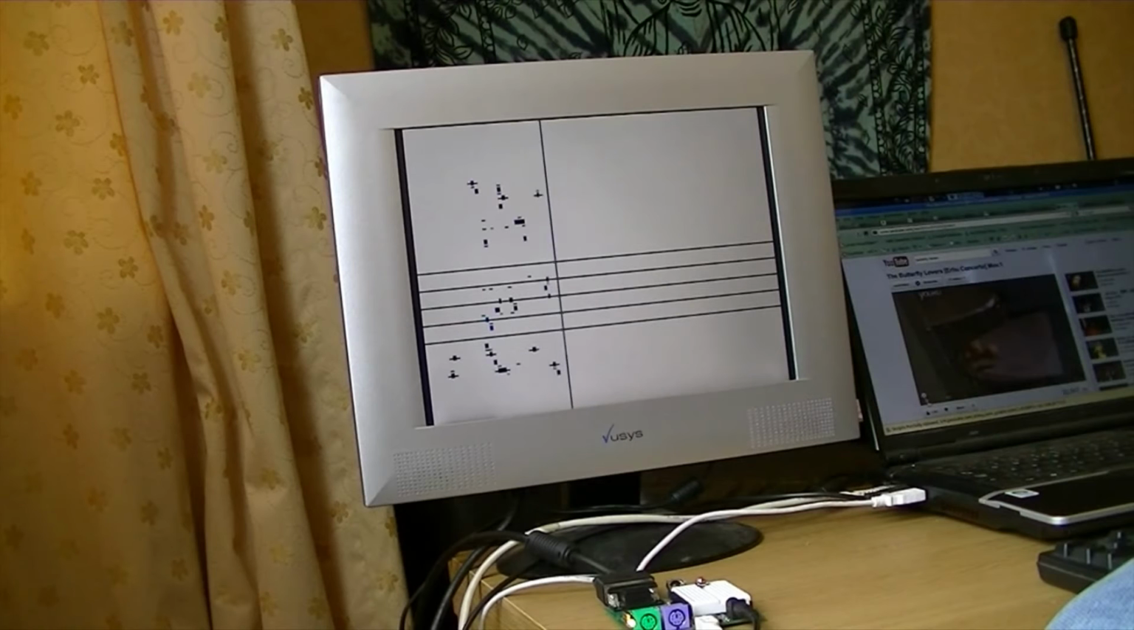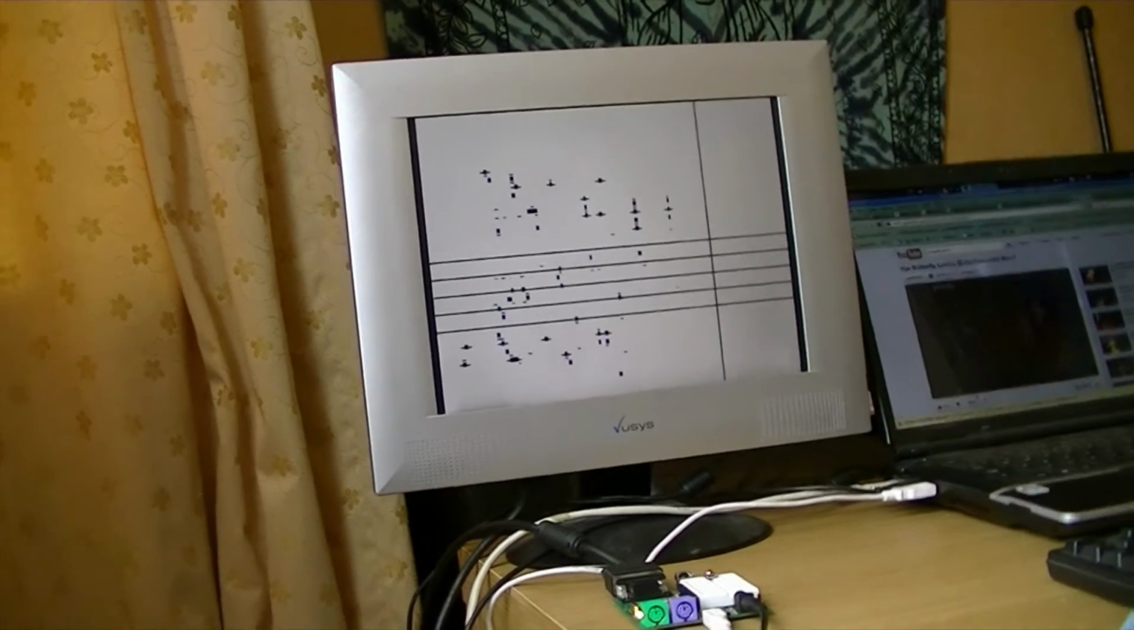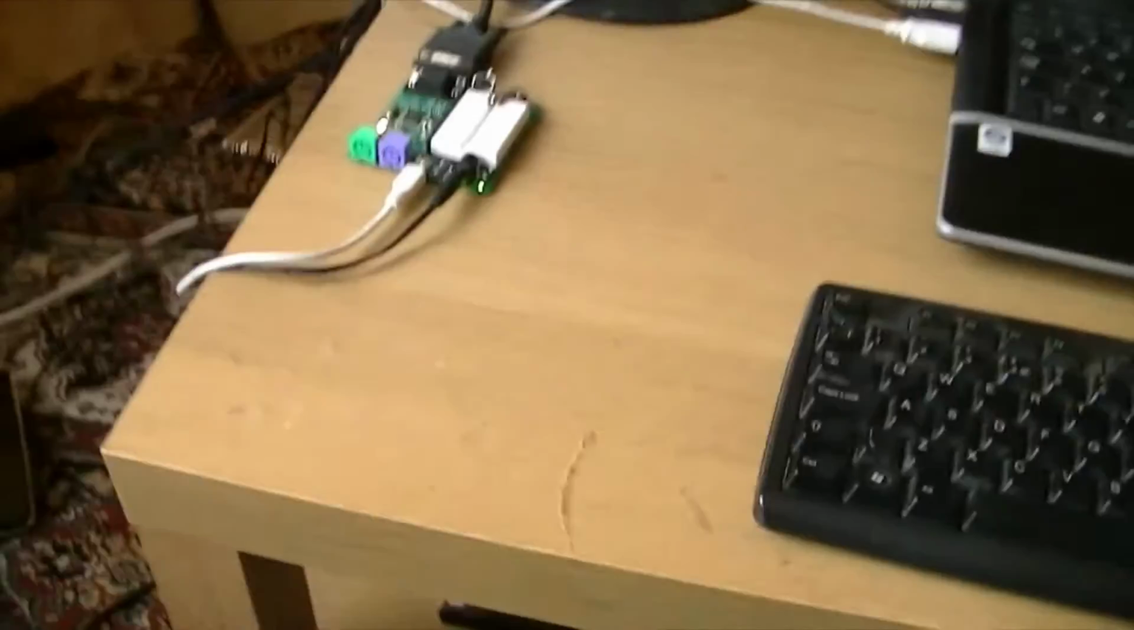This is a piece that's quite famous in China. It's called The Butterfly Lovers. Yeah, enjoy. Just going to put the speaker there.